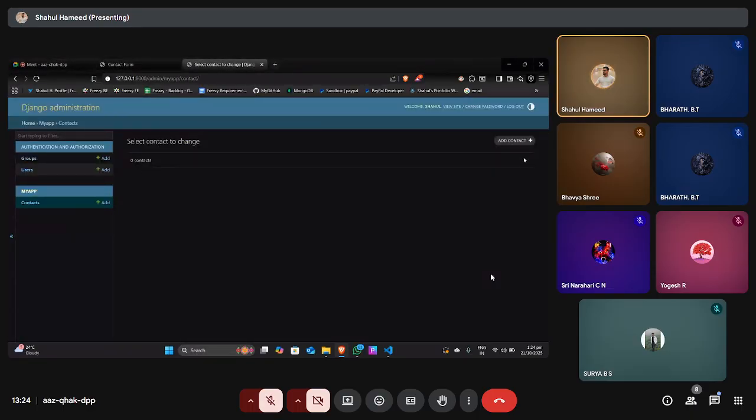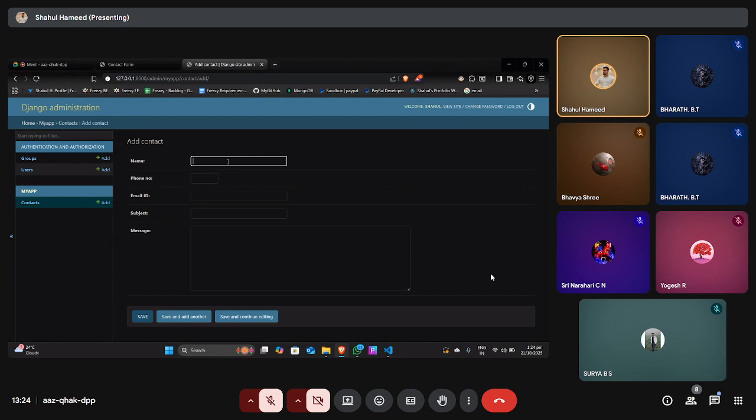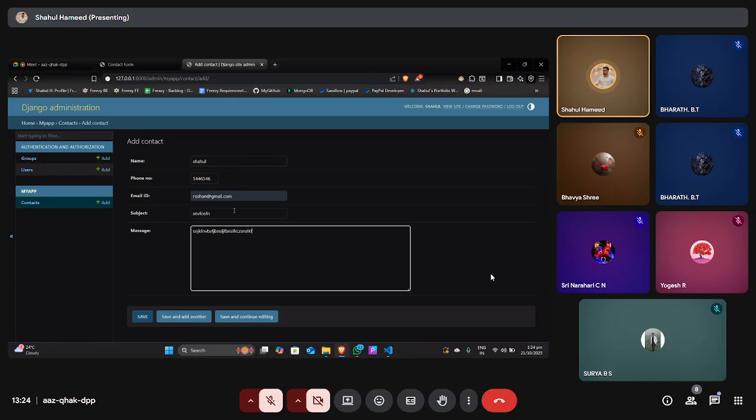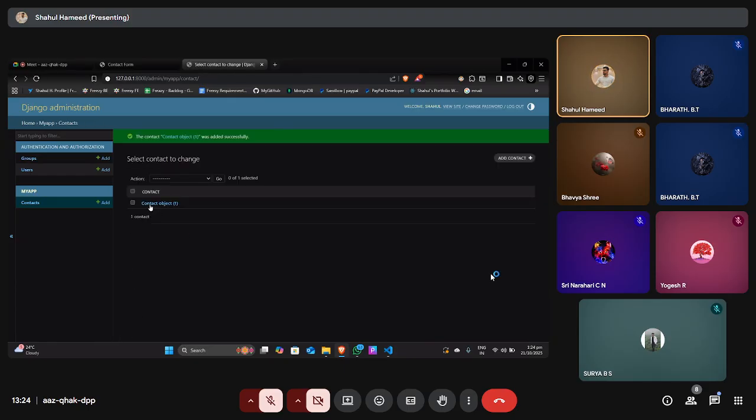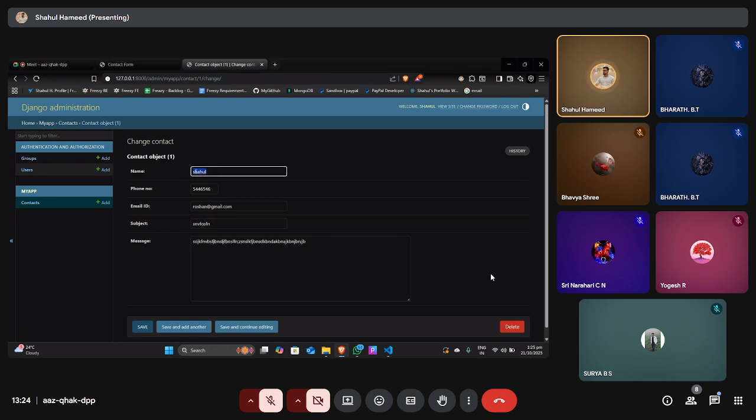Now there are zero contacts. Go to add contact. Here I will give name, phone number, email ID, subjects, message. Say contact object one. Okay, here I can do something and I want to show like contact from this name. Contact from Shahul, like that.